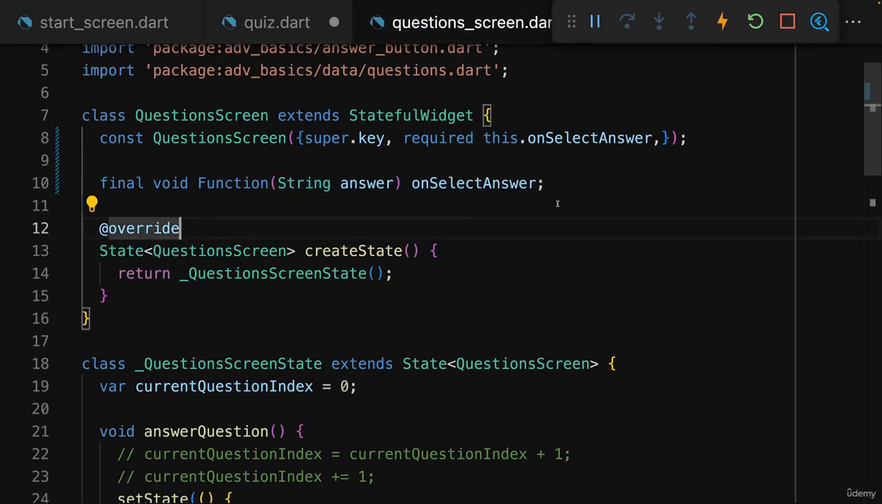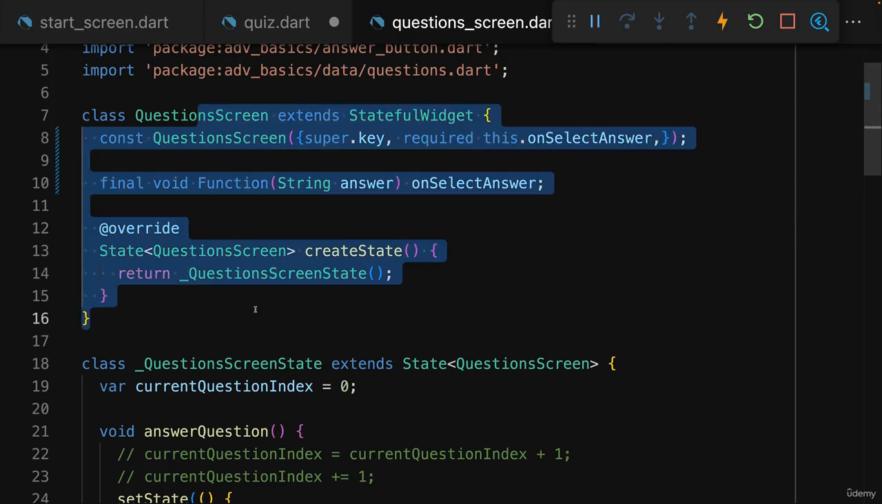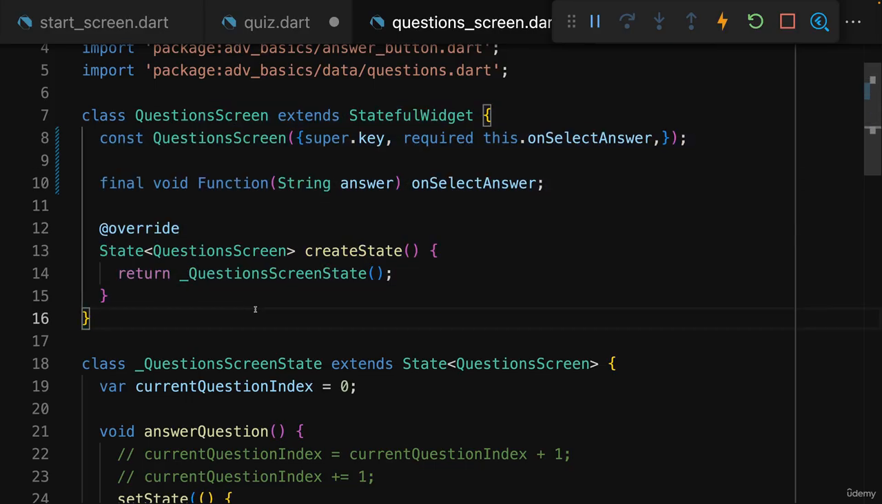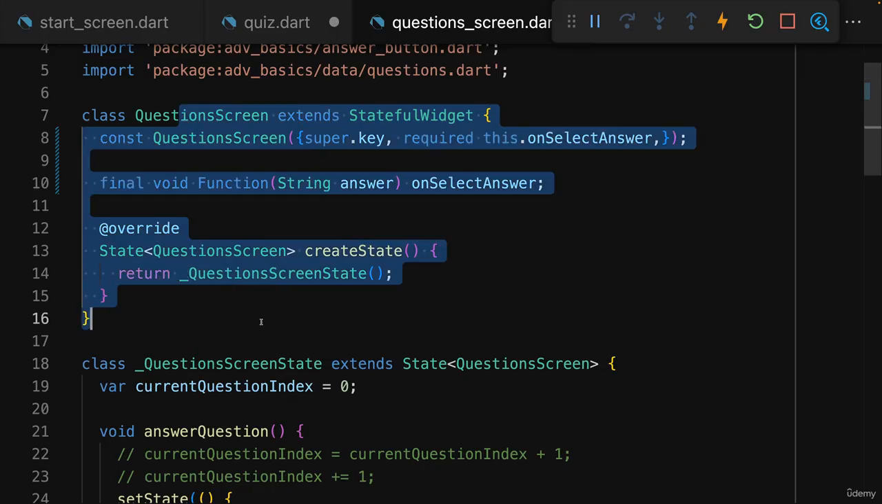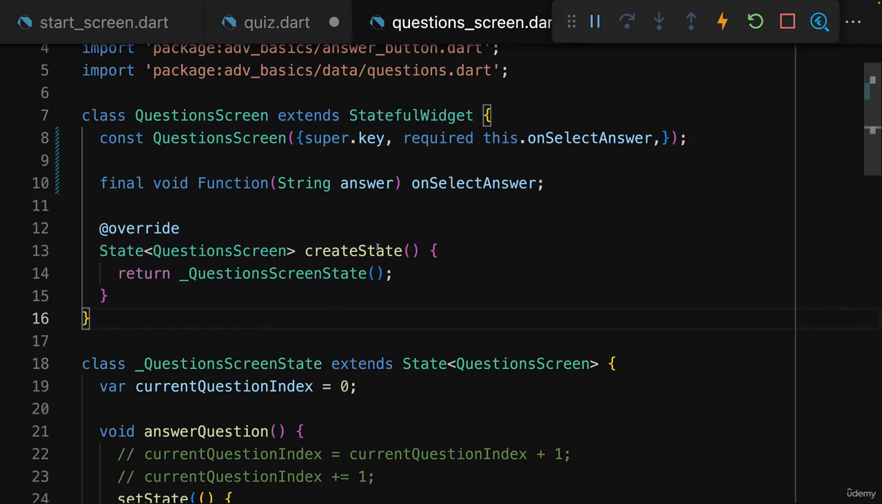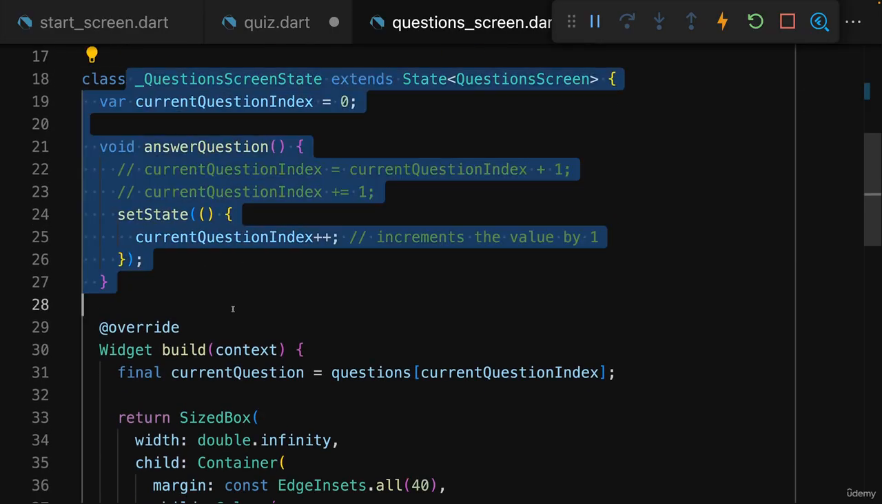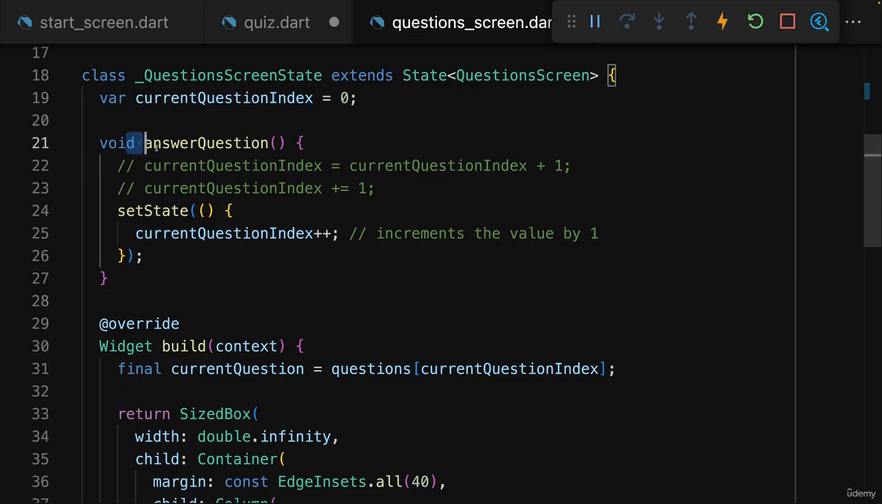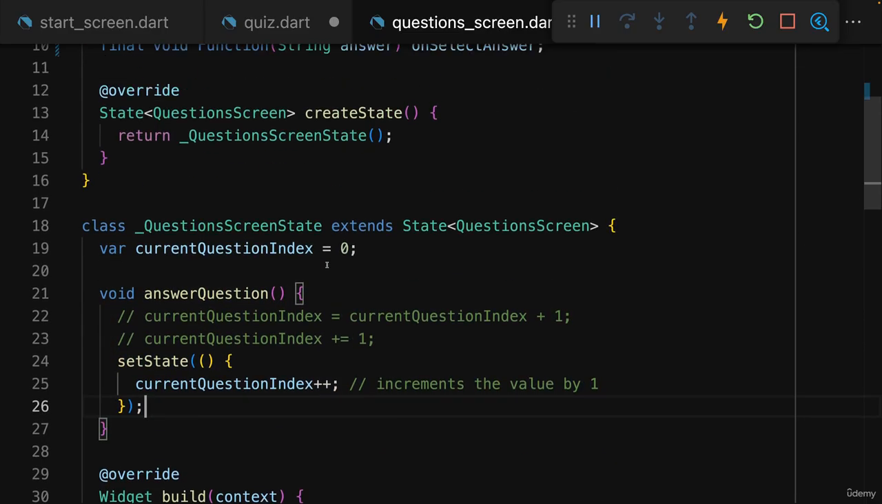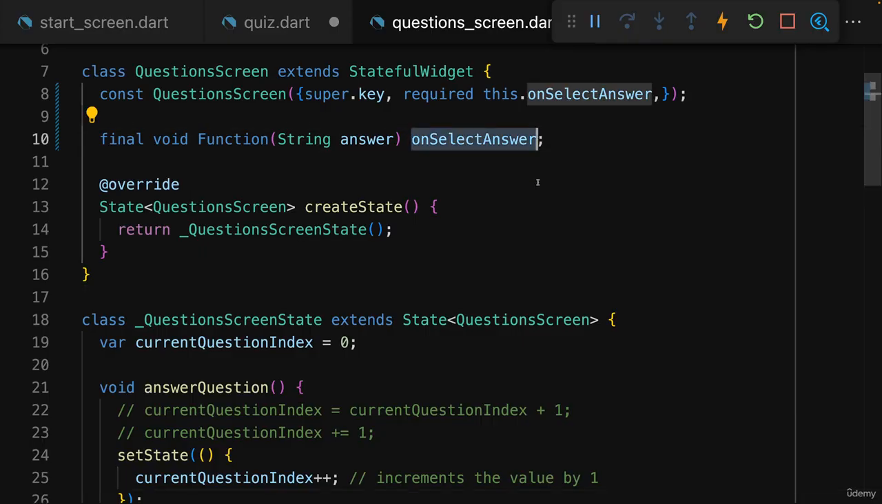Now in questions screen, we now have the problem, though, that onSelectAnswer is available in this question screen widget class, but we actually need it in the state class. Because since this is a stateful widget, it's split out across two classes, as you learned. So how can we get hold of a property that belongs to the widget class inside of this state class? Because it is in the end here in this answer question method inside of question screen state where I want to execute onSelectAnswer.